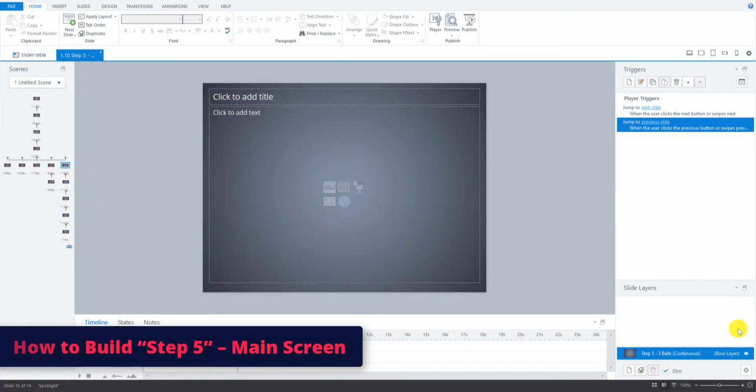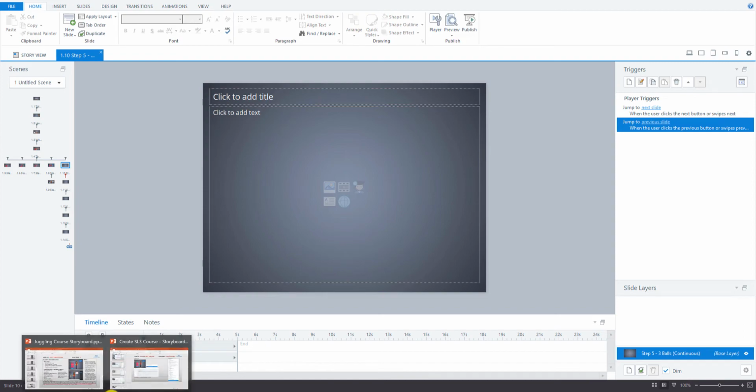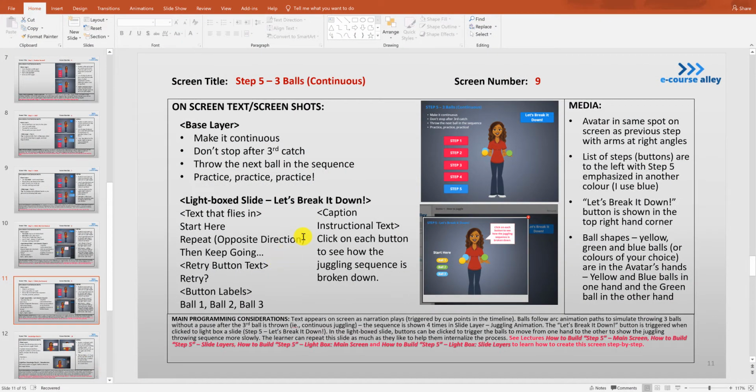In this video, I'm going to show you how to build step 5 main screen. This is a step where we're going to demonstrate how to throw 3 balls continuously. So let's first go look at the storyboard, and I'll just go over what we're going to build.